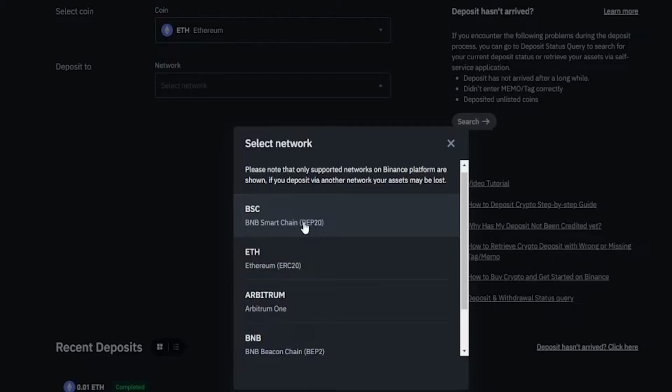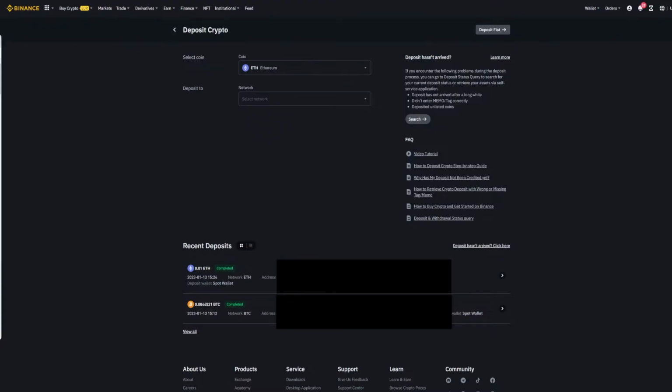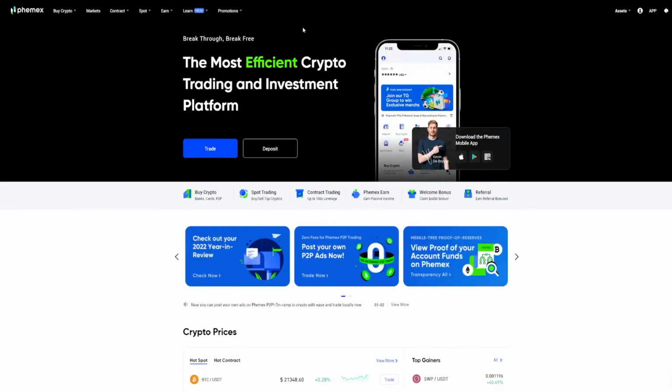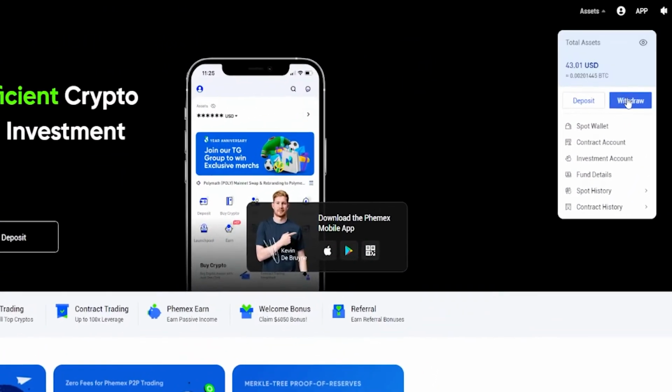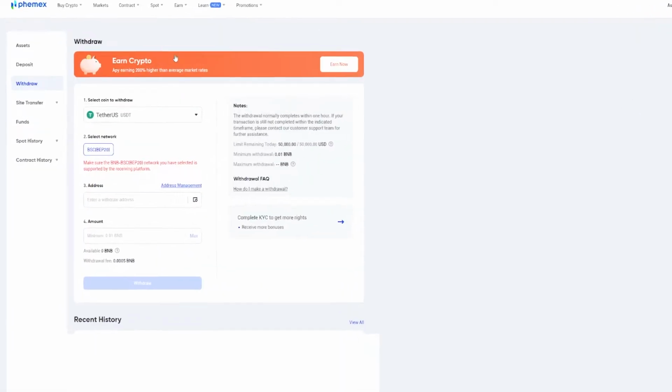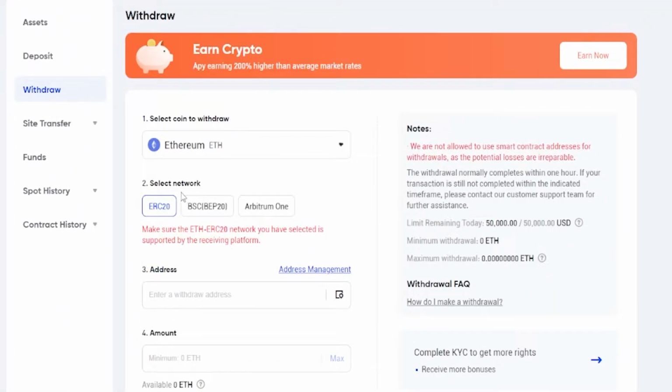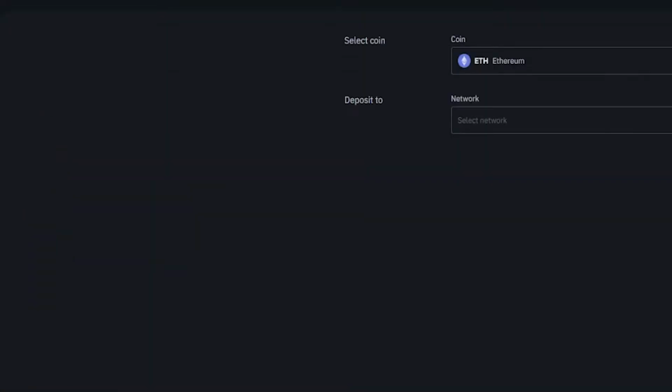For simplicity, I'll deposit some coins from another exchange into Binance in this demonstration. So I'll go ahead and quickly drag another exchange into frame like so. I'm going to come up to Assets, Withdraw. And then I'll go ahead and I'll select Ethereum. Here I can see under Networks that this exchange supports three networks, ERC20, BSC, and Arbitrum 1. So I'll go ahead and select the Arbitrum 1 network. And I'll quickly drag this out of frame.